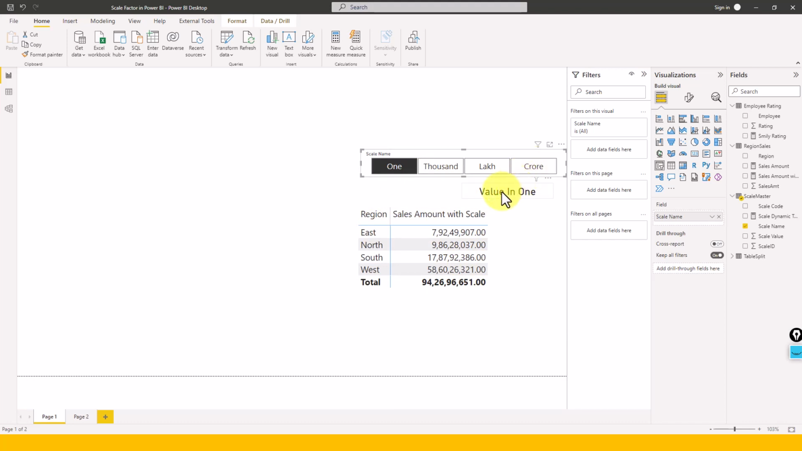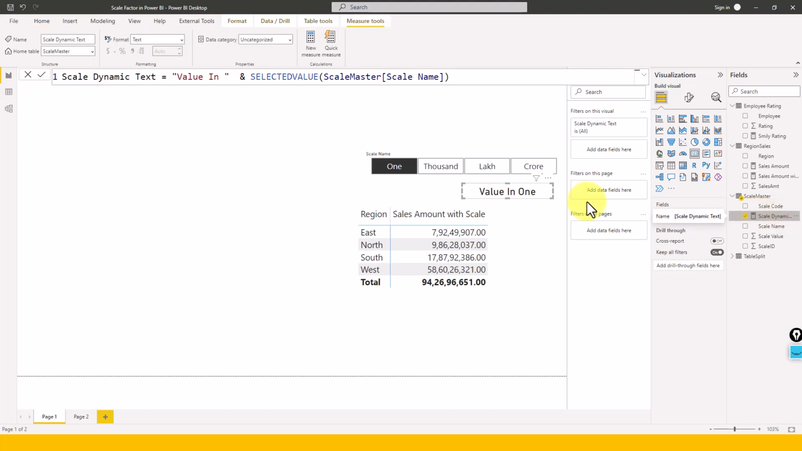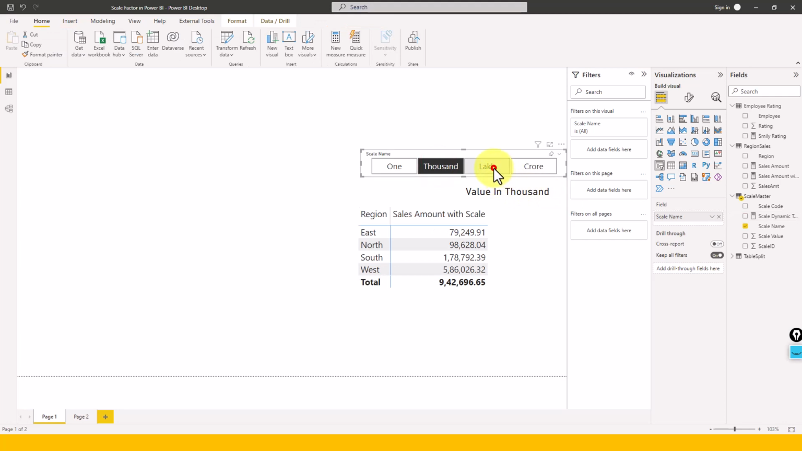Now, how do we get this text, value in one? This is another DAX function, where I have taken value in as a text here, and then combined this with the selected value of this scale name. So basically it will show us value in one, and then value in thousand, and value in lakhs. This is really a helpful thing if you are going to deploy things into a large enterprise and they want to see this information based on their choice of conversion scaling factor.